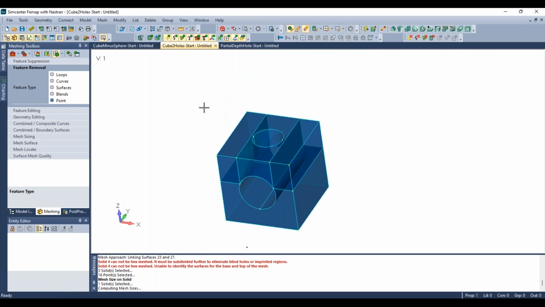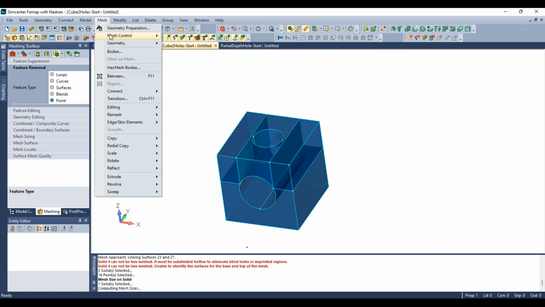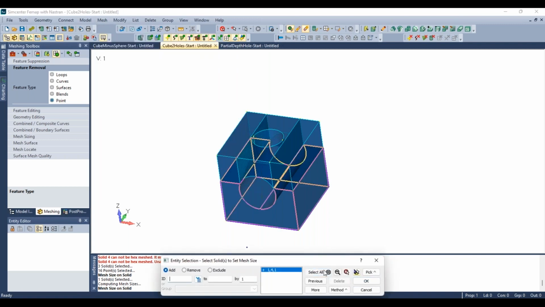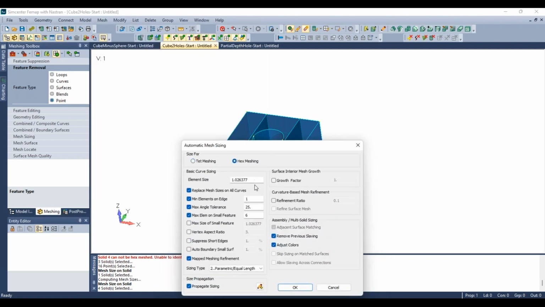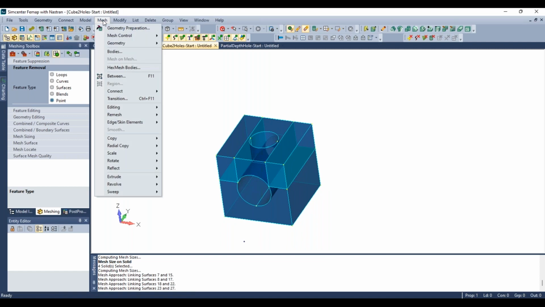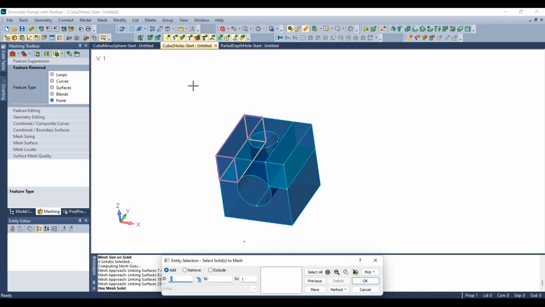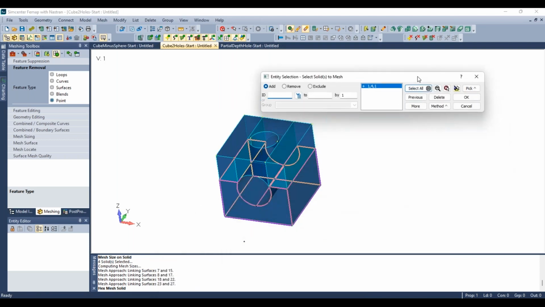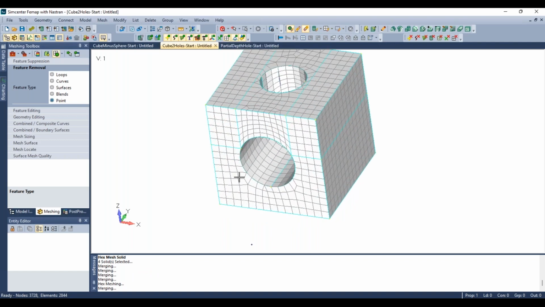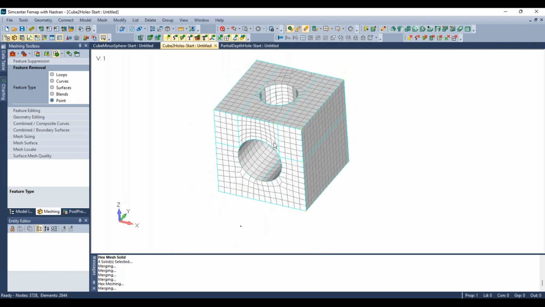I'll bring everything back. I'm just going to make sure that I have the same size on everything. So I'm going to mesh control, size on solid, select all, okay, hex mesh. I'll do 0.65 for the whole thing. And now, again, I'm going to mesh, geometry, Hex Mesh Solid instead of just solid. Select all the components, hit OK. And we've got a hex meshable part.